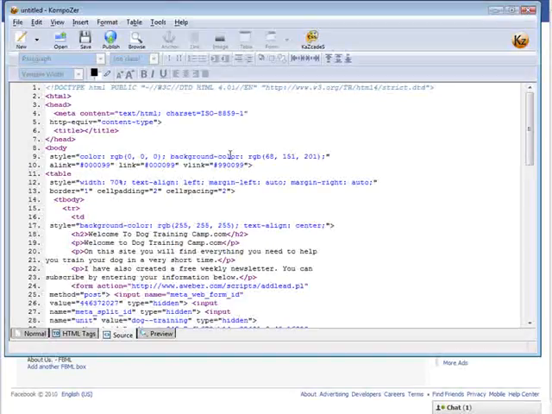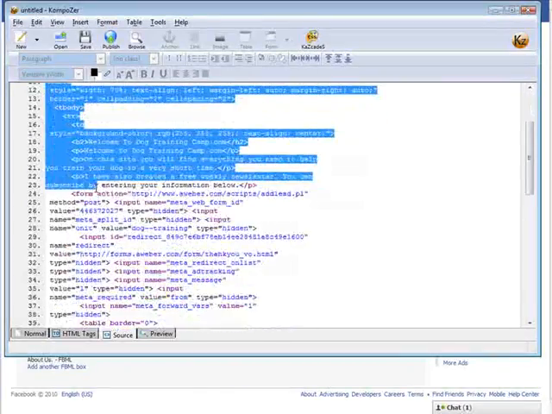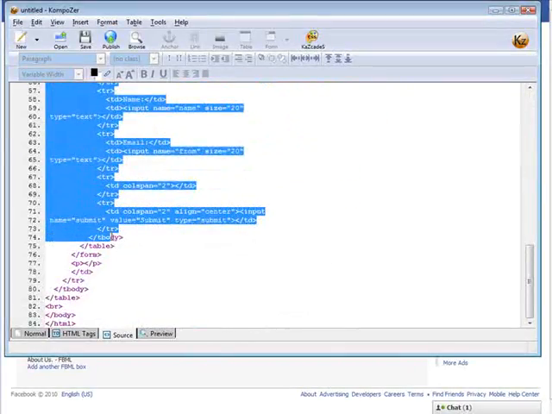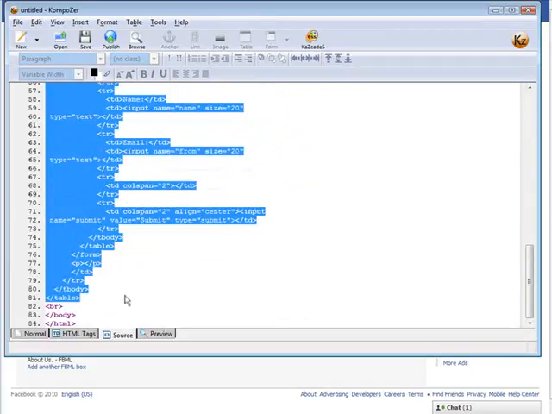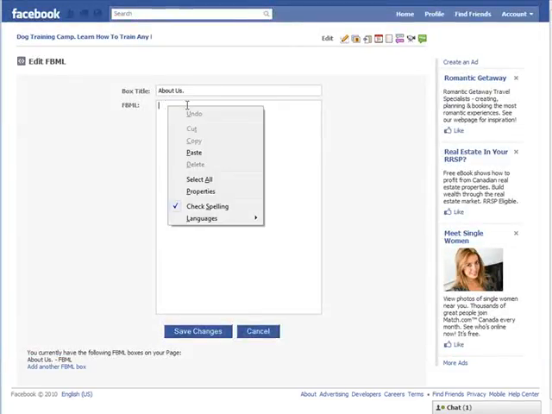Now it's probably not going to like the body tag we put in there, so what we'll do is we'll start at the table here. So everything after the body tag and everything down to the end of the table. Okay, so we'll copy that. And then we paste that in here.